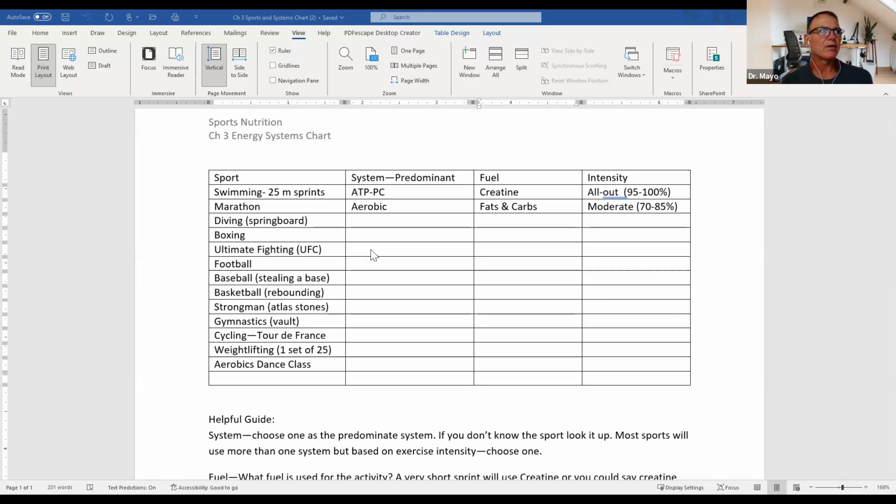I could go either way on that one, but it's going to be anaerobic. It's like, is it ATP phosphocreatine or is it glycolytic?